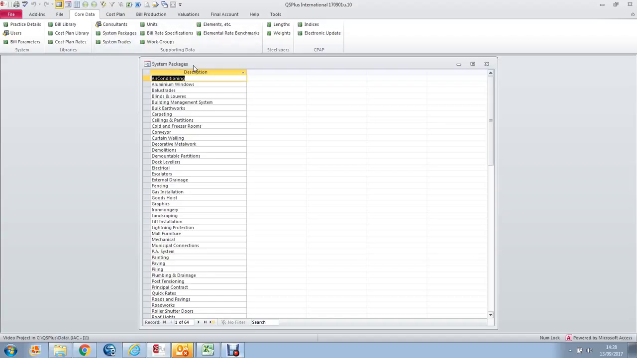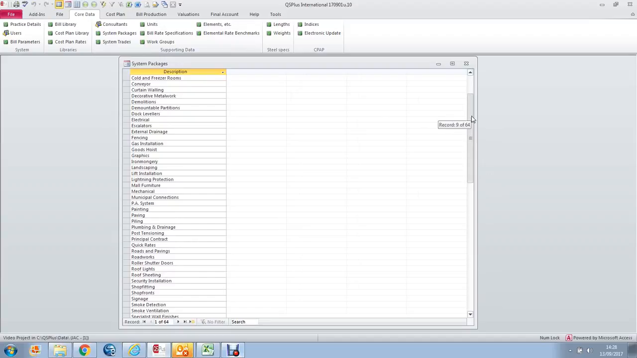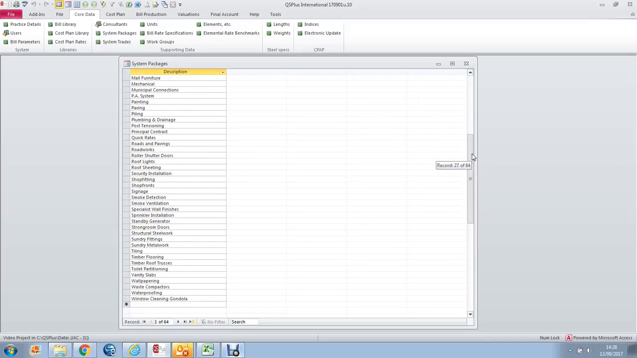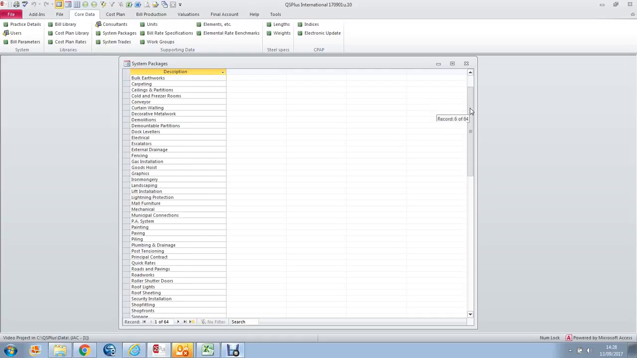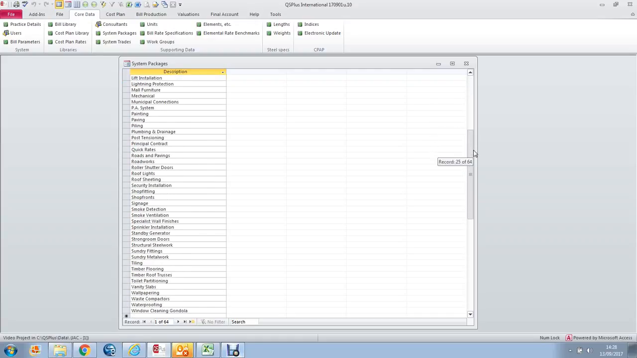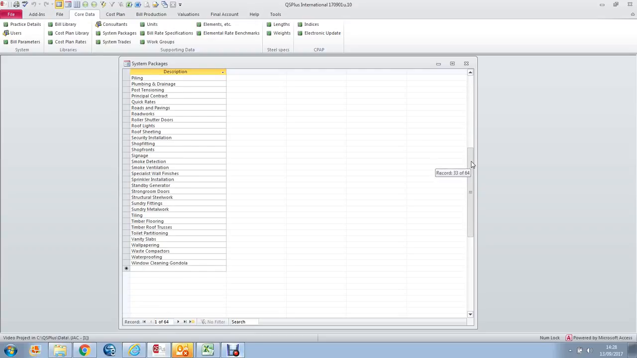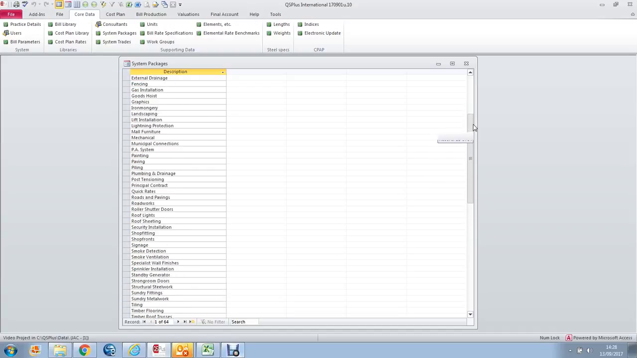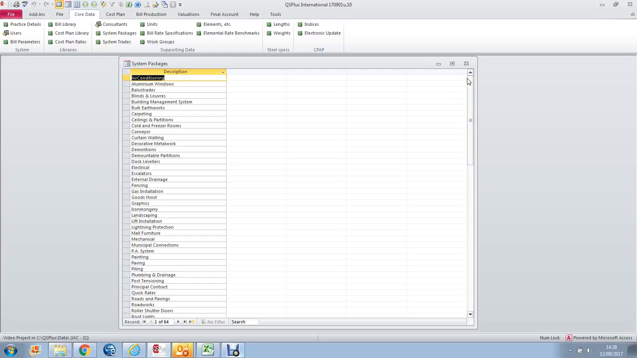And then we have a set of system packages. This is for jobs where you're going to have, let's say, a bulk earthworks contractor, specialist balustrading. If you want to create mini bills, when we get to the cost plan, I'll show you how they can be set up, and also when we get to the bill, how you can measure separate mini bills for a particular package. The default package, of course, is principal contract for the main builder's work.